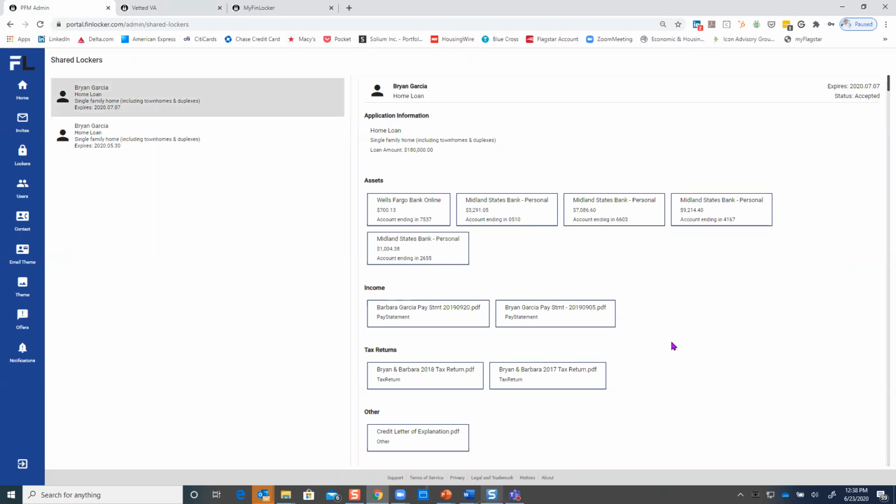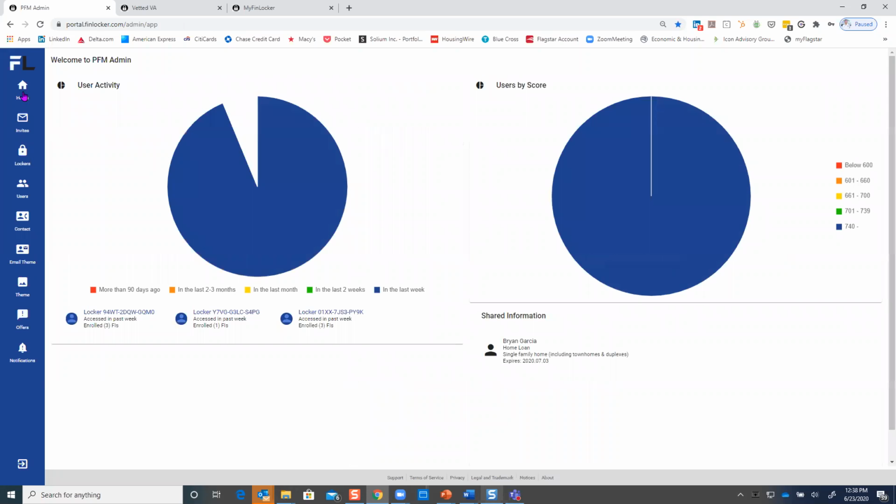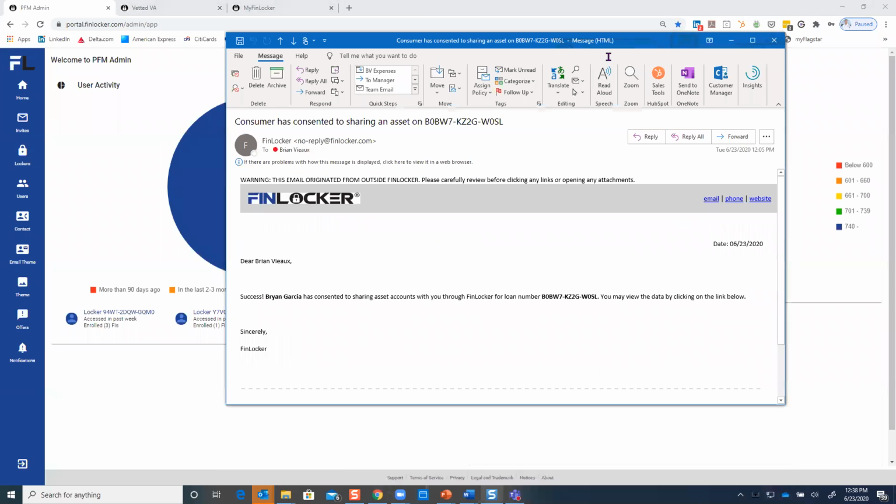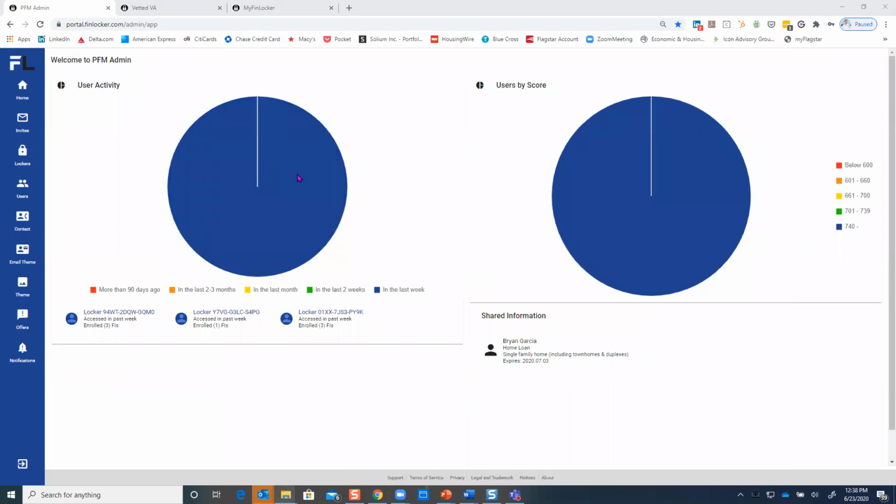I'm jumping into the admin portal. So what would happen is you would get an email, and I'll show you what that looks like. You would get an email that looks like this from FinLocker saying that one of your borrowers has consented to share information with you. You'd click the link in the email that would take you into this admin portal. And then again, based on the credentials we're going to share with you after this call, you'd log into the admin portal.